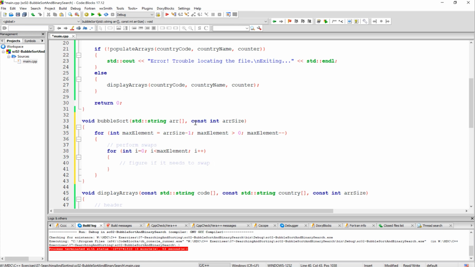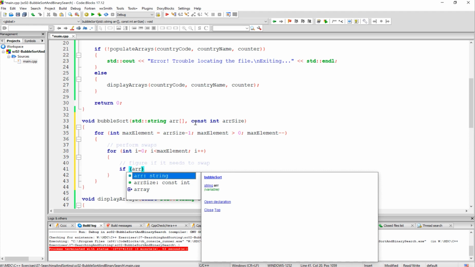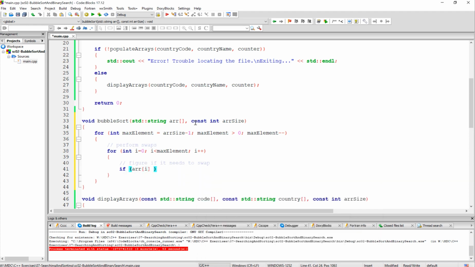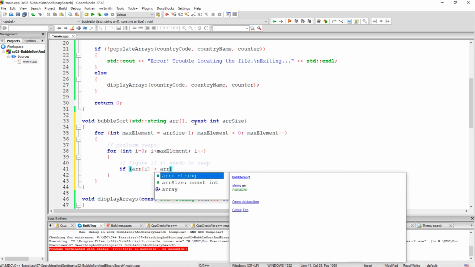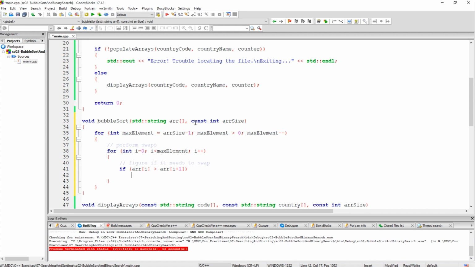Now the way it's going to figure that out is it's going to say if array at index i is greater than array at index i plus 1, so that's the next one. If that condition is met, then we're going to swap. We're going to call a function that we're going to write here. So I'm going to put a question mark because we need to write that function.